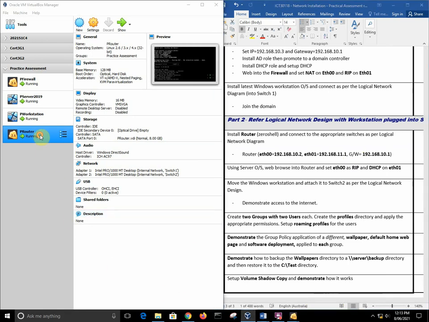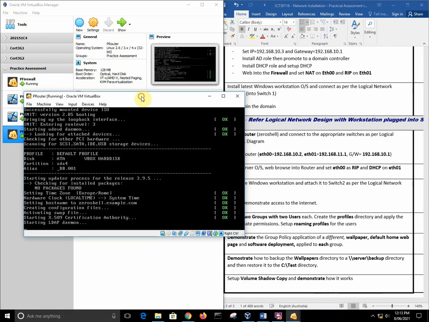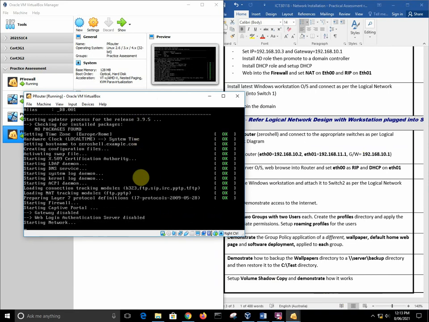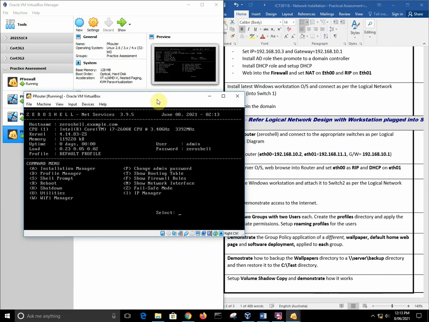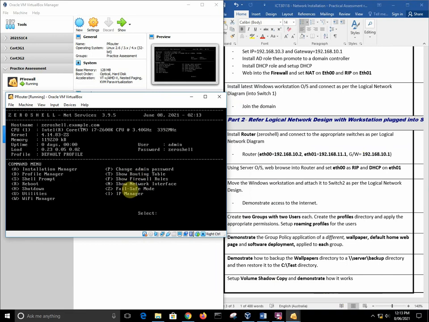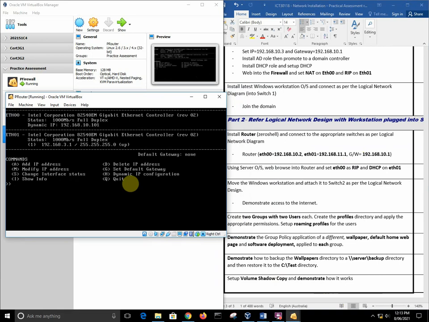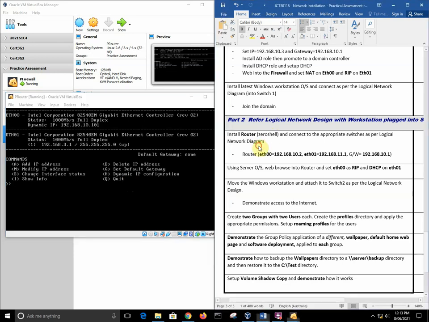Okay, so let's double click on it. Here it is, it's starting up. Okay, so I'm going to go to I for IP Manager on the command menu on the right hand side at the bottom, and you can see we've got all the wrong stuff. So we need to have static routes on our router here. First one's a static route of 10.2, ether 01's got a static route of 11.1, and it's got a gateway of 10.1, and we've got none of that in here.